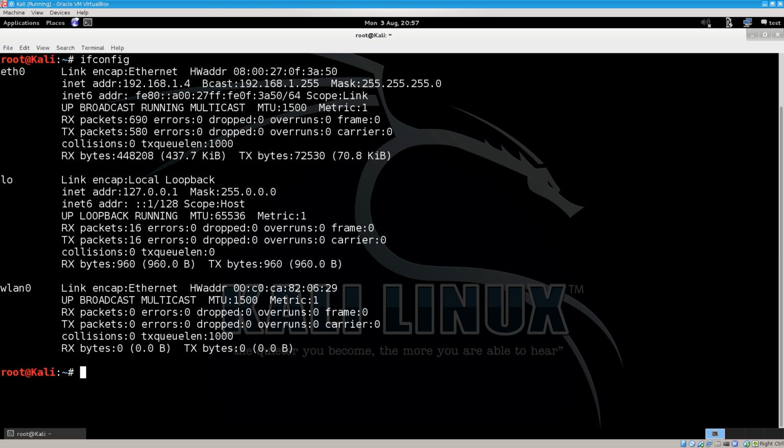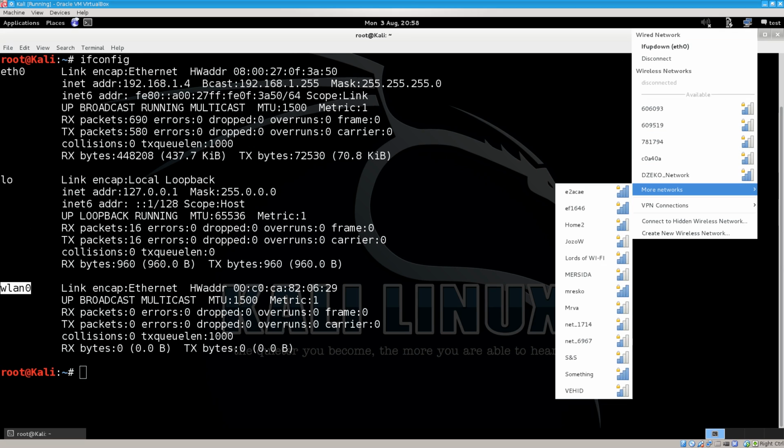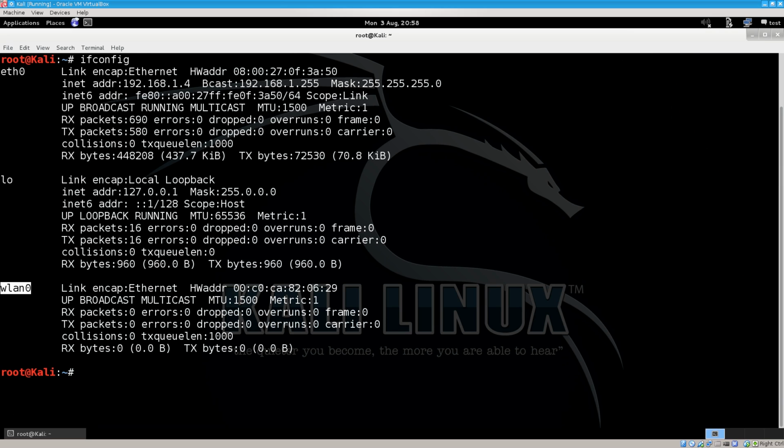So you see, when you boot your machine, you need to check whether your wireless card has been recognized by your machine, and you can do this by just typing in ifconfig, and you will see it says here wlan0 or something of the kind. But in Network Manager, you'll also be able to see the wireless access points around you. There's quite a lot around me, a lot.